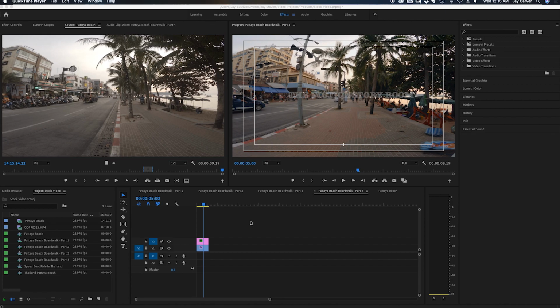Today I'm going to quickly show you how to export multiple video clips from Premiere Pro, also known as batch exporting. So jumping right into this, I have 4 different clips I want to export.